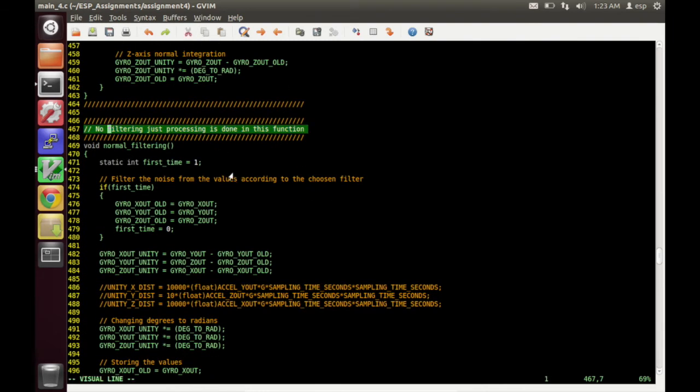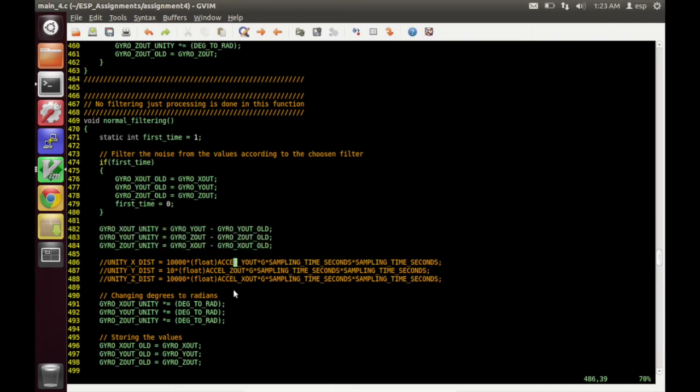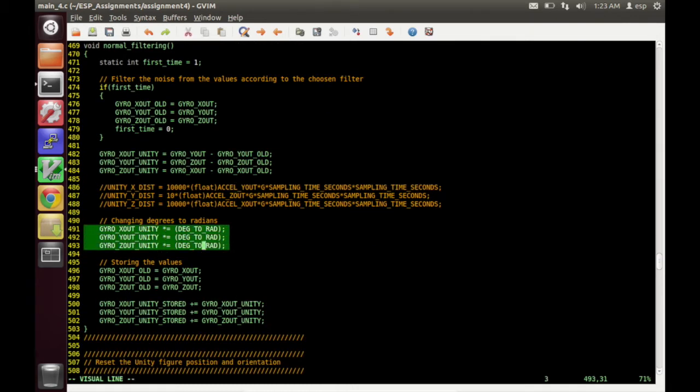And this is the normal filtering function. Here we are not doing any filtering, we are just getting the values, removing them from the old values, and sending the changed value by converting it from degrees to radians and sending it to Unity.